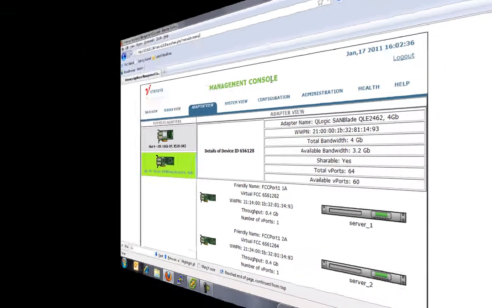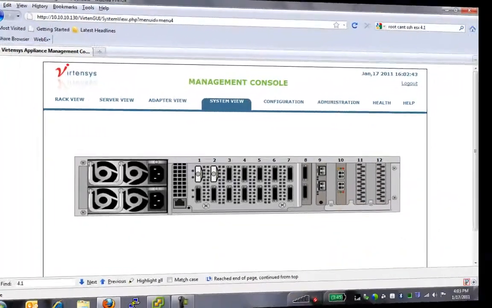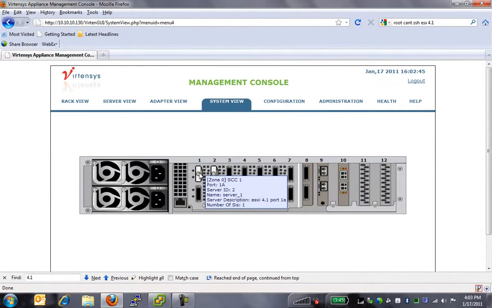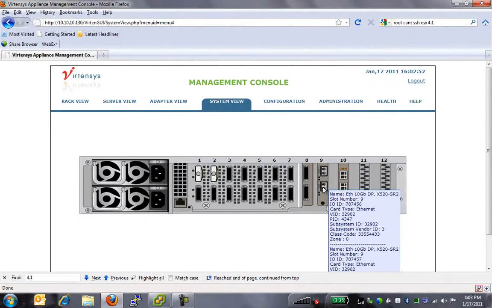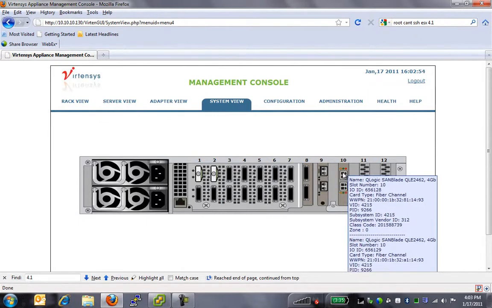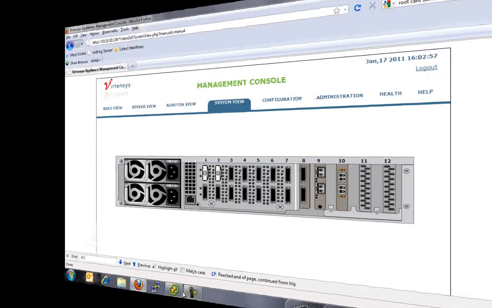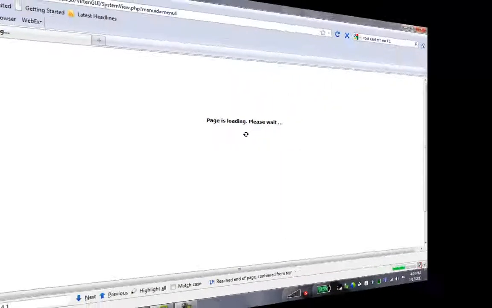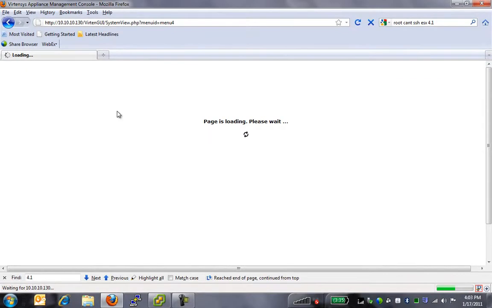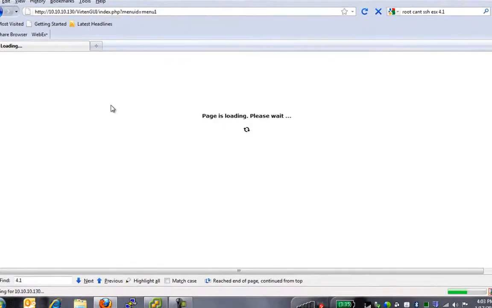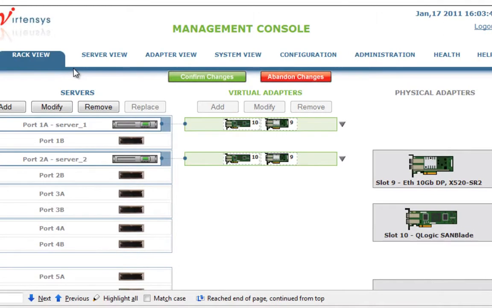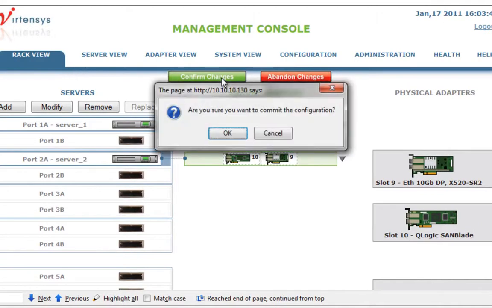Now, if we switch over to the system view, we can actually see the physical back end of our appliance. Now, these white plugs you're seeing here, these indicate that we've actually got a live port and that we're configured. Slots 9 and 10, as you can see on the screen here, are the real physical adapters that we've seen on the right-hand side of our rack view. And what we've done here is paired up physical adapters with virtual instances so that many servers, in this case up to 16 single servers, can gain access to these virtual instances.